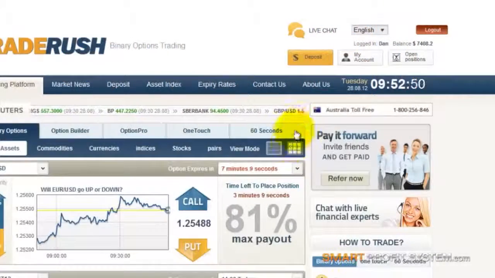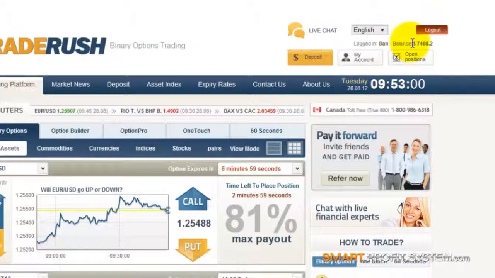Okay, welcome back. Today is Tuesday and it's 9:52 a.m. I have $7,408 in my account, and I've made this amount over the past 2 weeks. And I'm going to show you here step by step exactly how this system works so that you'll be able to trade exactly like I do using this system.